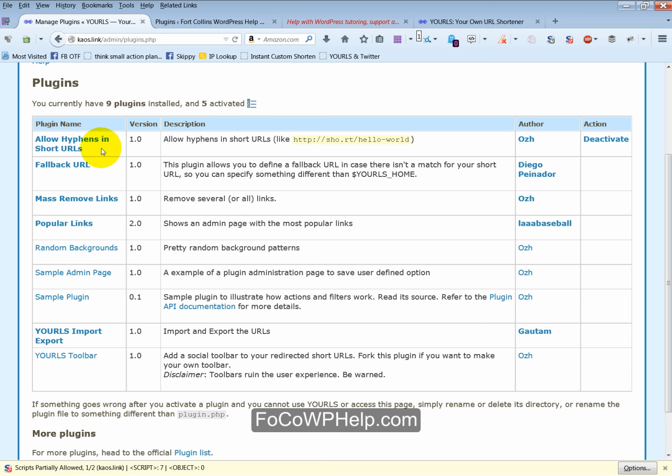Allow hyphens in short URLs. This just allows you to put a hyphen in your URL if you want to. Fallback URL. What this does, it allows you to set a default URL. So if some of your links get removed or whatever, and I'm about to go through in a minute, I'm going to delete all the links I've created up until now because of the single word thing I showed you that I don't like, and I'm going to start over completely from scratch.